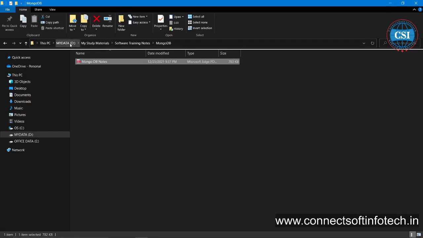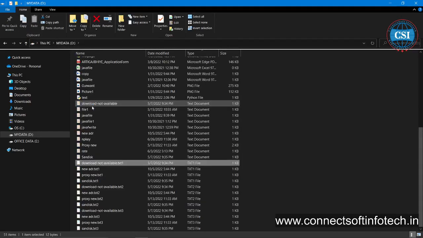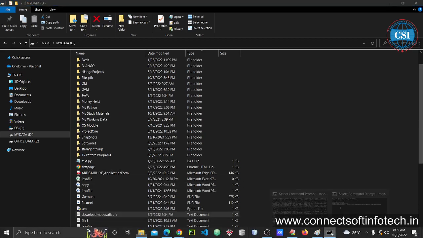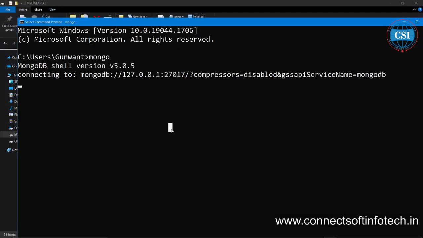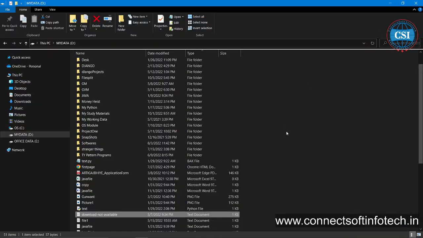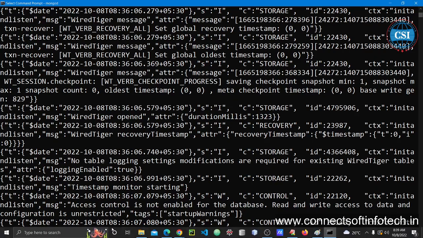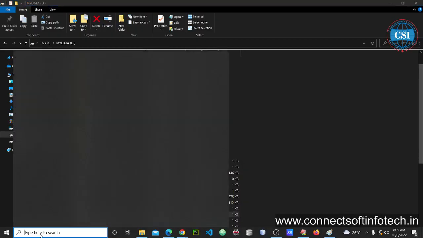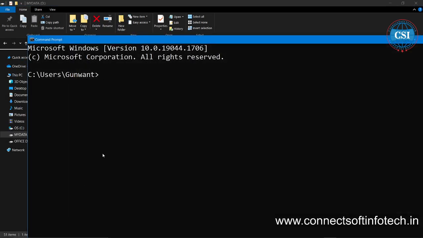Okay, let us take one path. D drive data DB. Okay, once again I'm going to check CMD. Okay, let us start the server.